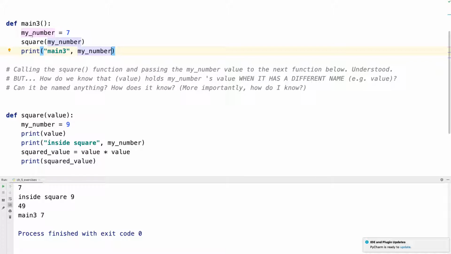So my number for main is only in scope while I'm literally in main. Once I leave main and come to the function square, that variable is no longer in scope. I've created a new variable with the same name, but it's not the same variable, and they're not pointing at the same place in memory.